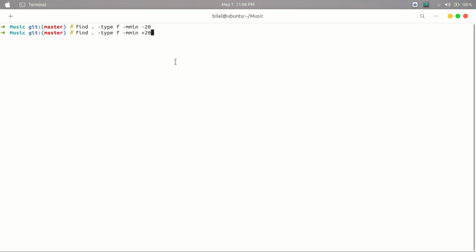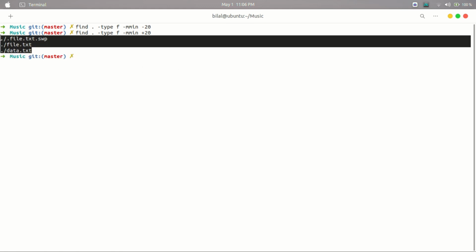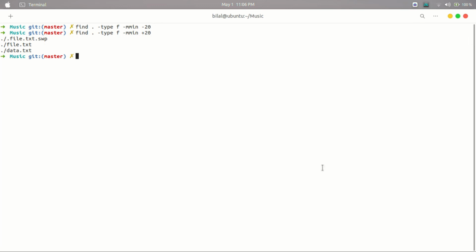So it will show me these files. So more than 20 minutes may include 1 hour, 2 hours, because it is more than 20 minutes, 3 hours, 24 hours. So let's say if a file is modified more than 20 hours before, it will show me the file also. So alright, so these files were modified more than 20 minutes ago.